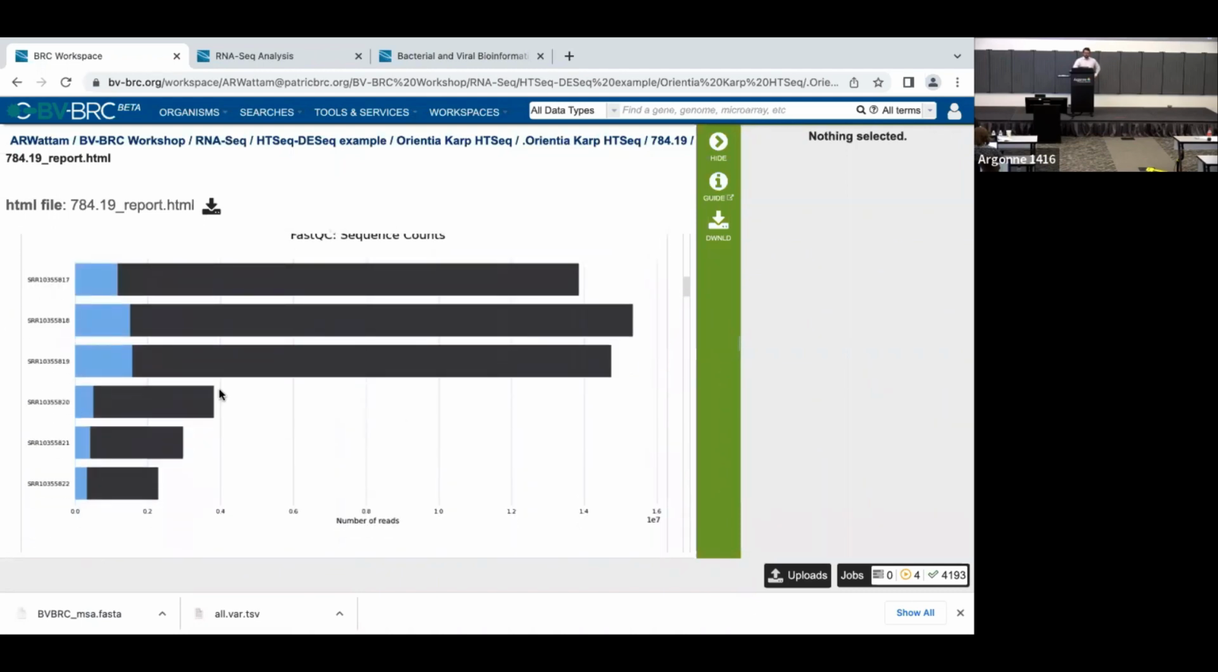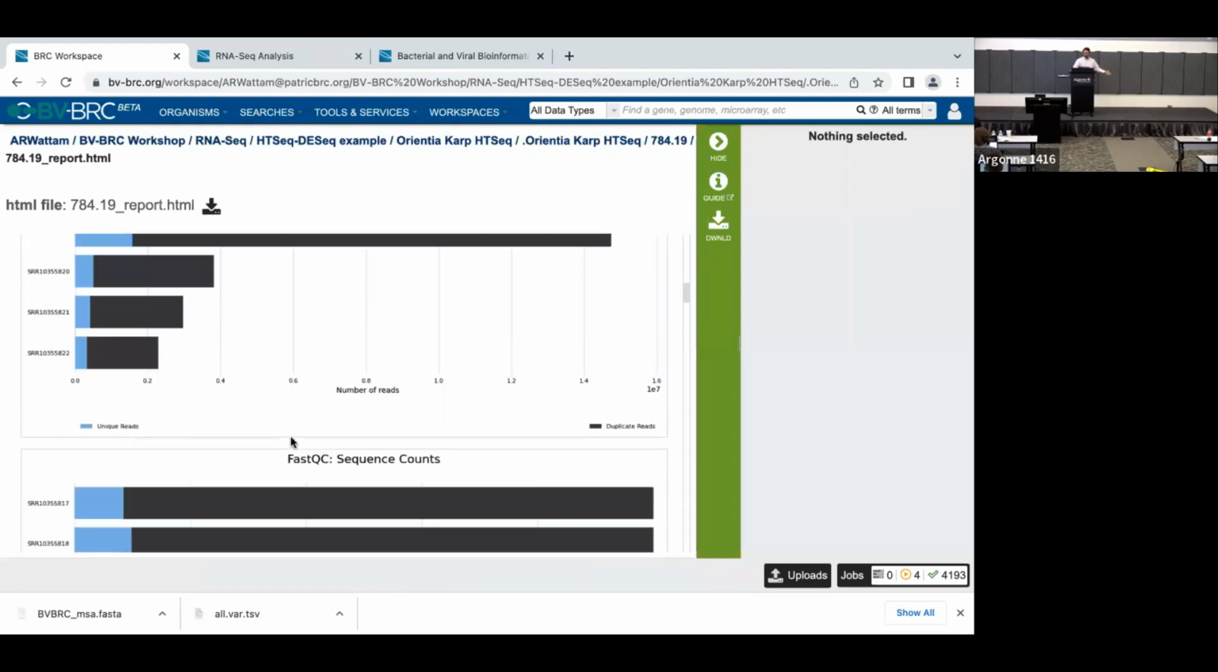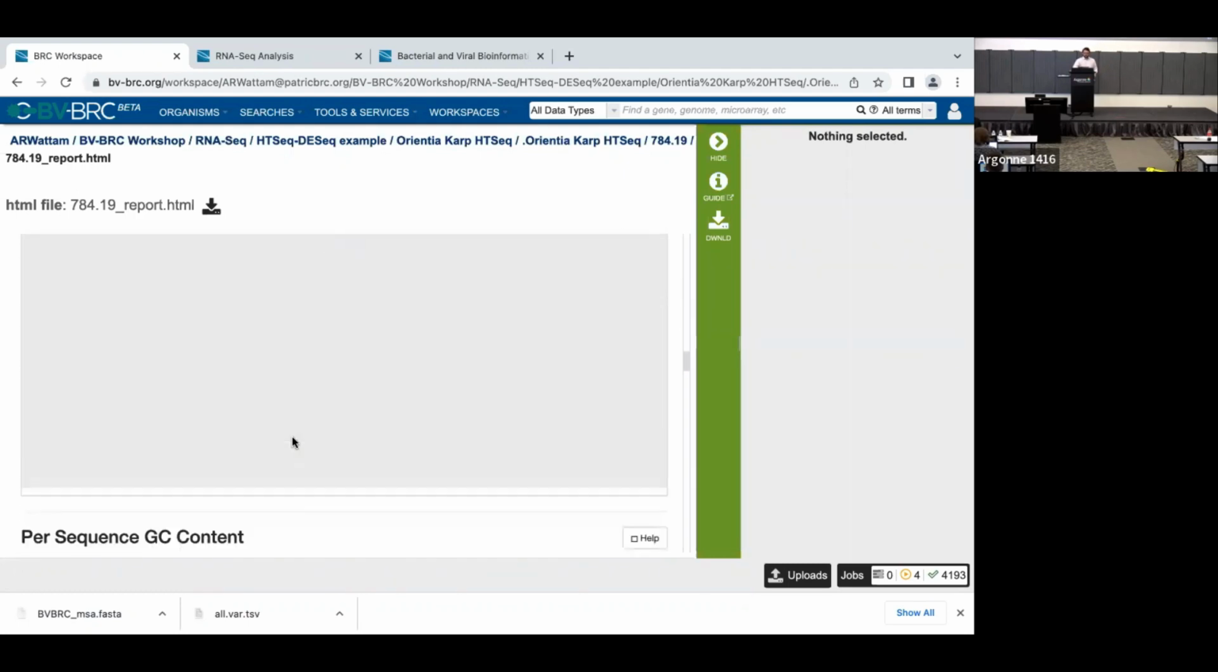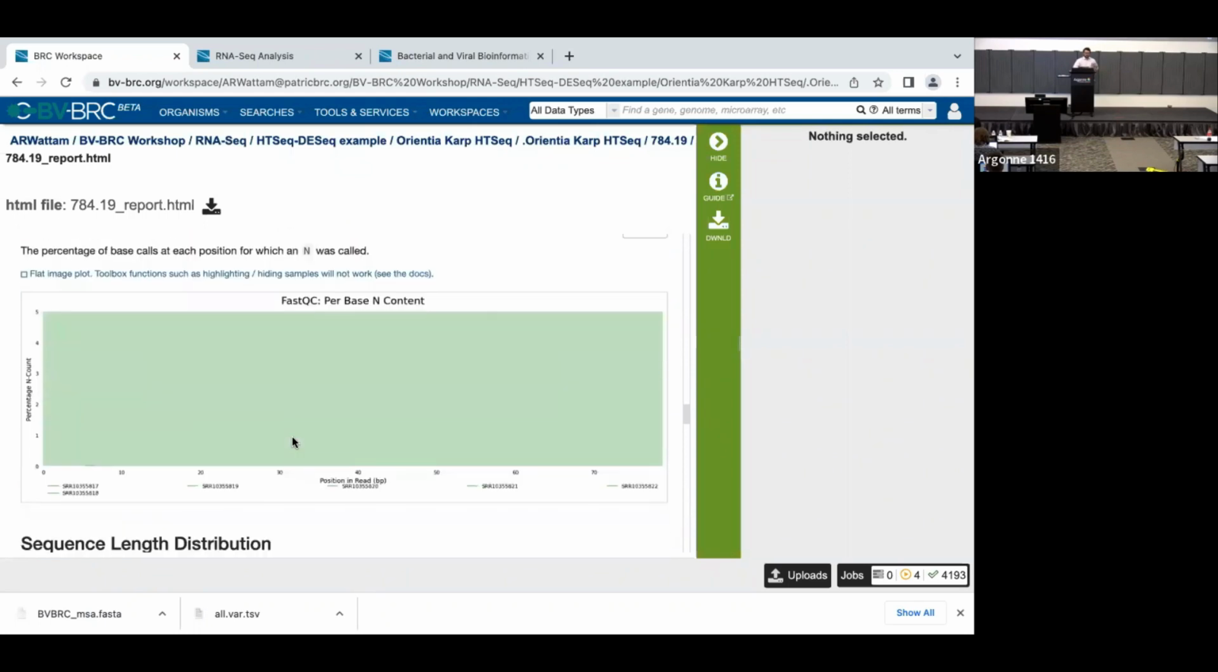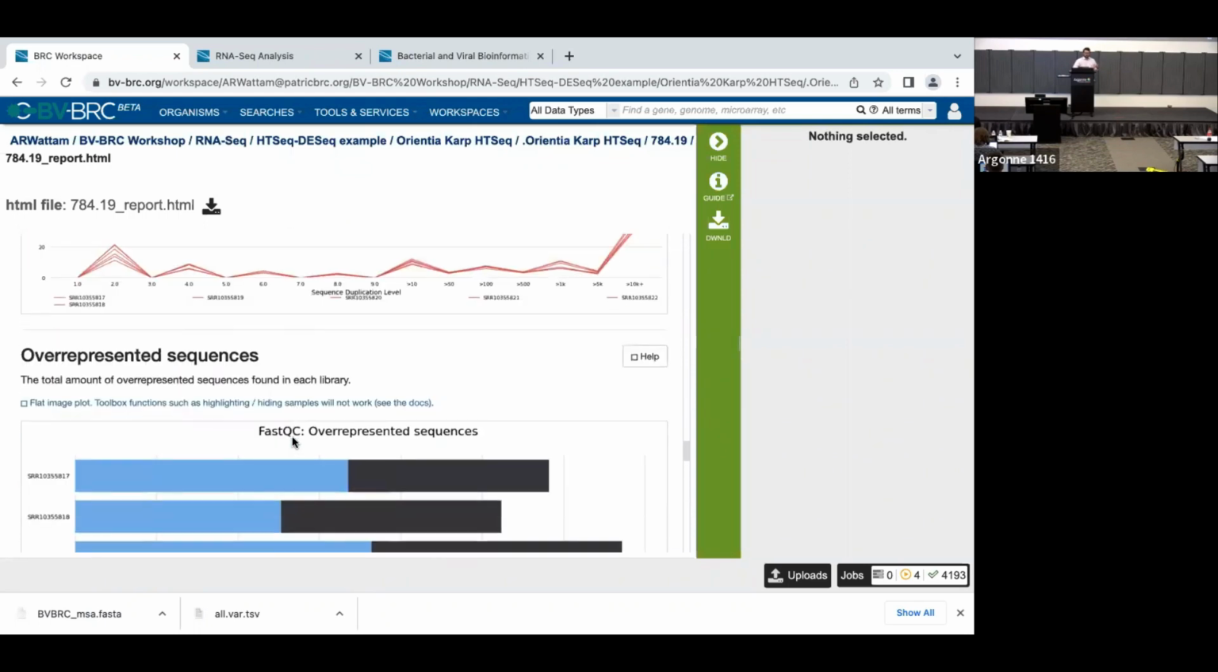And already one of the things we can notice is that these 3 samples have a significantly different number of reads compared to these 3 samples. And if you notice, these 3 samples are the ones that were infected with Orientia CARP. These 3 samples were the ones infected with UT176. So just something that you can notice right off the bat when looking at this report. Continuing on, and just a lot of different stuff that we've seen from FastQC.